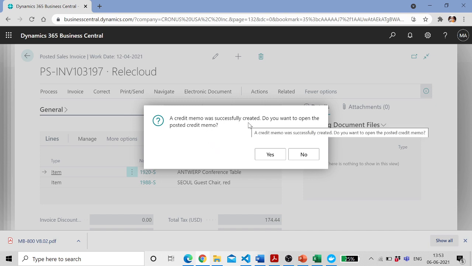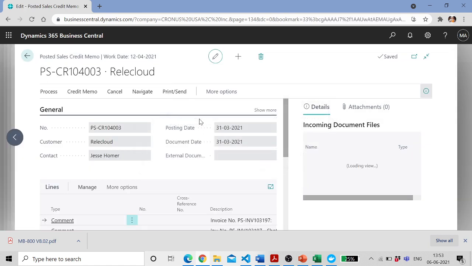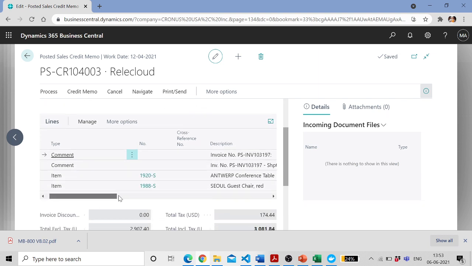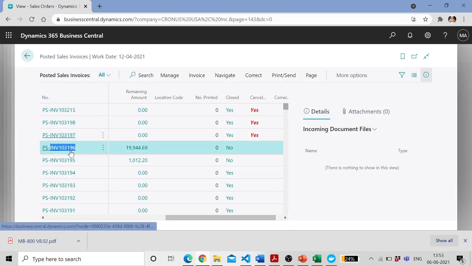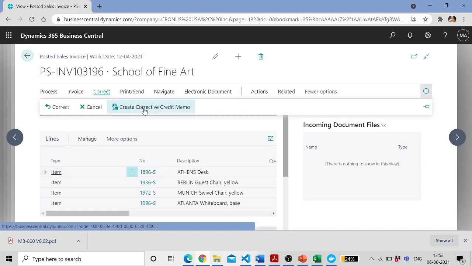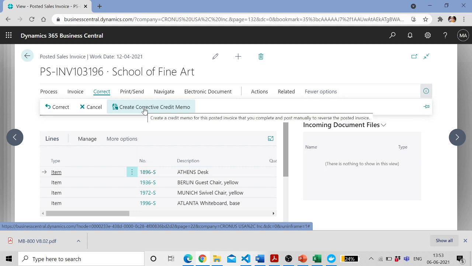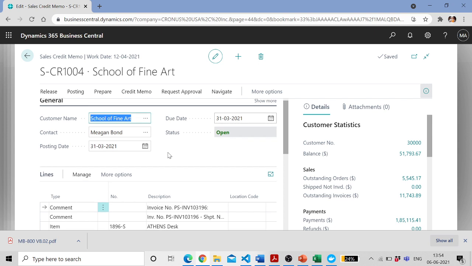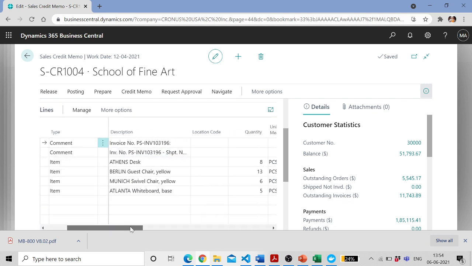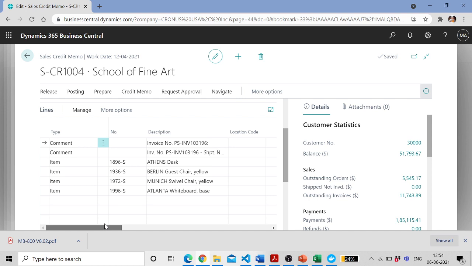Credit memo was successfully created. Do you want to open posted credit memo? Yes. So this is the posted sales credit memo. Let's see, it takes another. And here is create corrective credit memo. Create a credit memo for this posted invoice that you complete and post manually to reverse the posted invoice. In the earlier case, we saw that it is posting the credit memo. But in this case, this will create the credit memo, and then you can change it, update it, and then post it. It is not posting it. So the previous step which we saw was posting the credit memo also. Now it is just creating the credit memo.